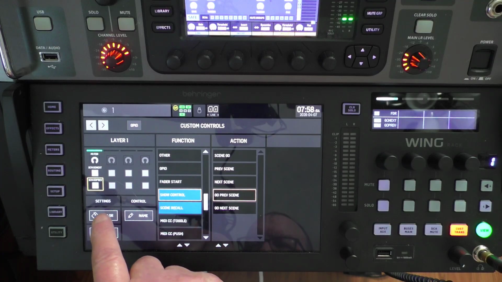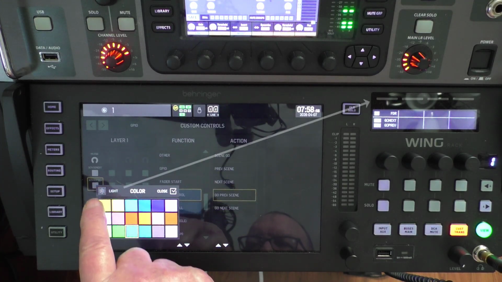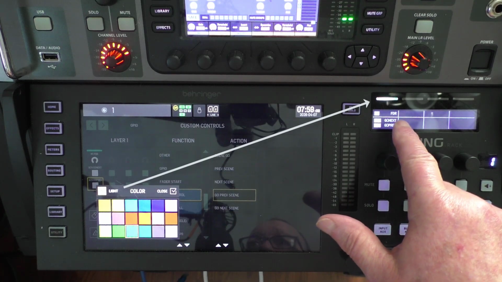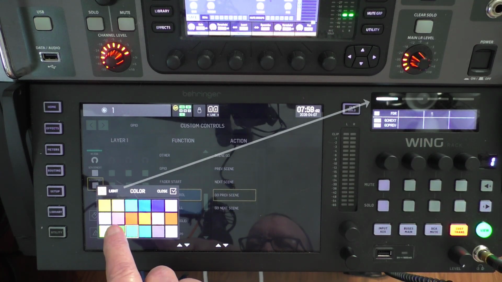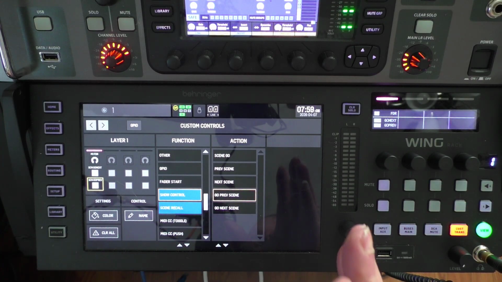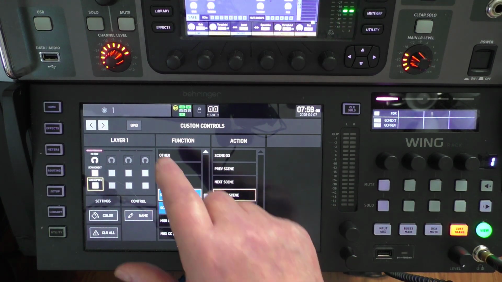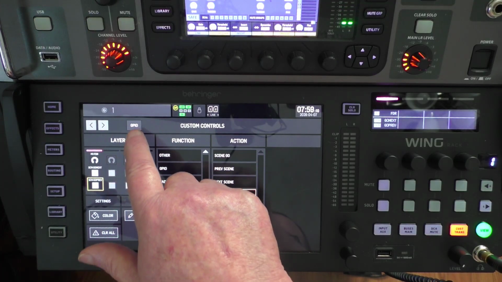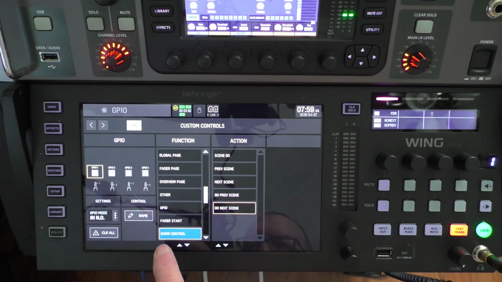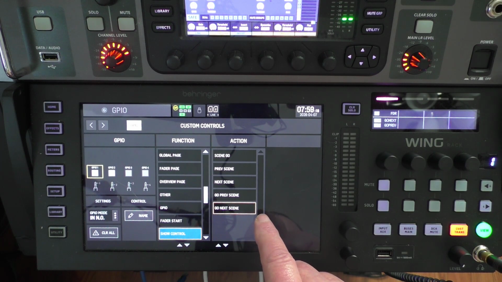We'll change it there. Now, right up here, if you don't have that little light button tapped on, it will not light up over here where you see that color automatically change. See, it changed again. Now, once we've got this done, we're going to come over here to the GPIO, and we're going to tap this first one. And as you can see the show control, it says go next scene.